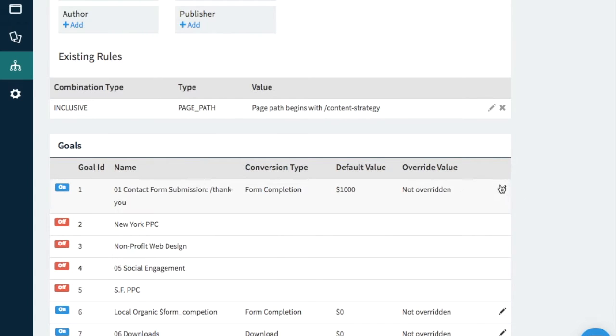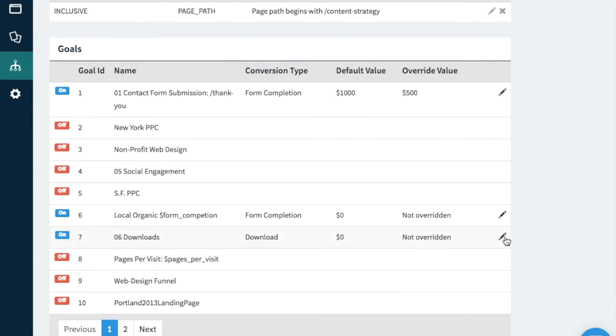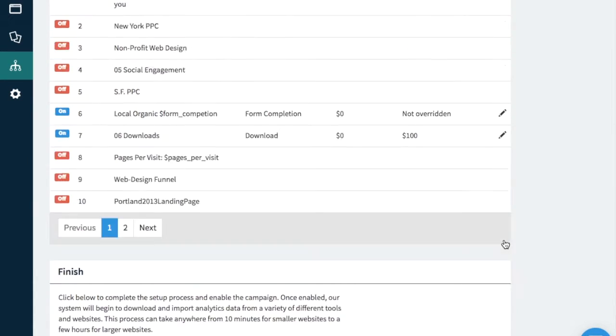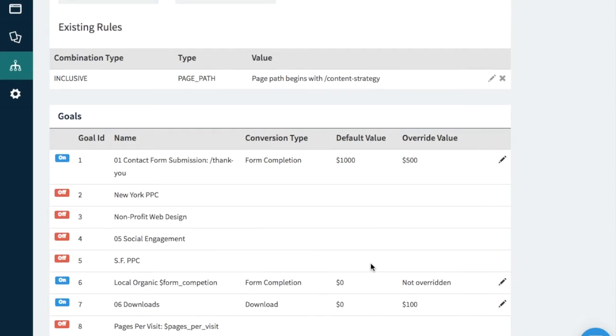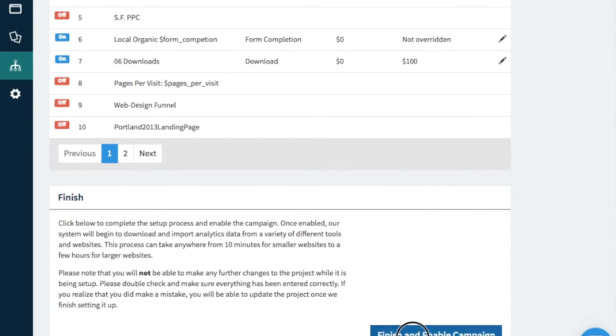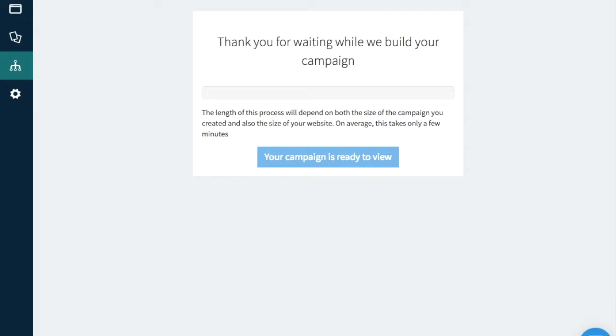Save that rule. We're going to make sure that our goals are set up that we want to include. So we have this one, we're going to overwrite this value to be maybe just $500. And we're going to add downloads as a $100 conversion. Now that we have our details, the parameters for the pages that we want to include, and the goal set up, we can simply click Finish and Enable. This will start building the campaign out, and you'll be able to start documenting the investments that you put into this campaign and reporting the results as they continue to grow month after month.